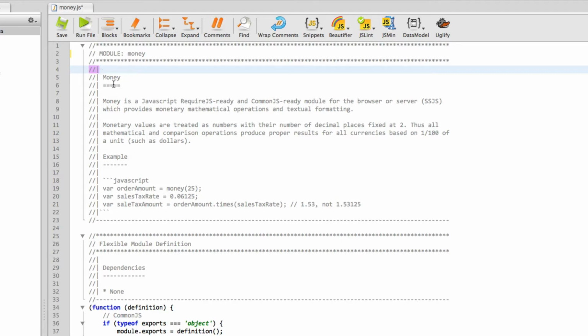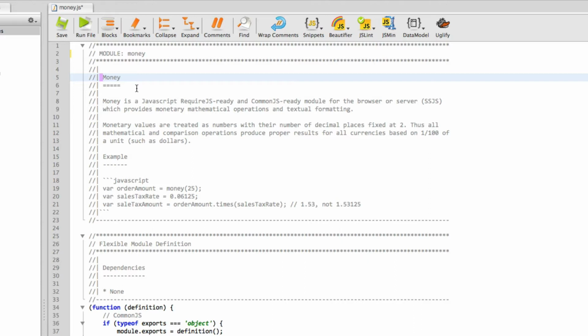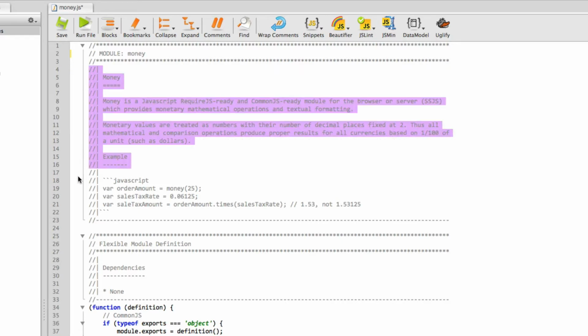Any comment that begins with a bar, like that, will be considered markdown, anything past that. It also allows you to have a space in here, and it will remove that space when it does the extraction. So, for example, in this part of the code, all of this would get pulled out as markup.